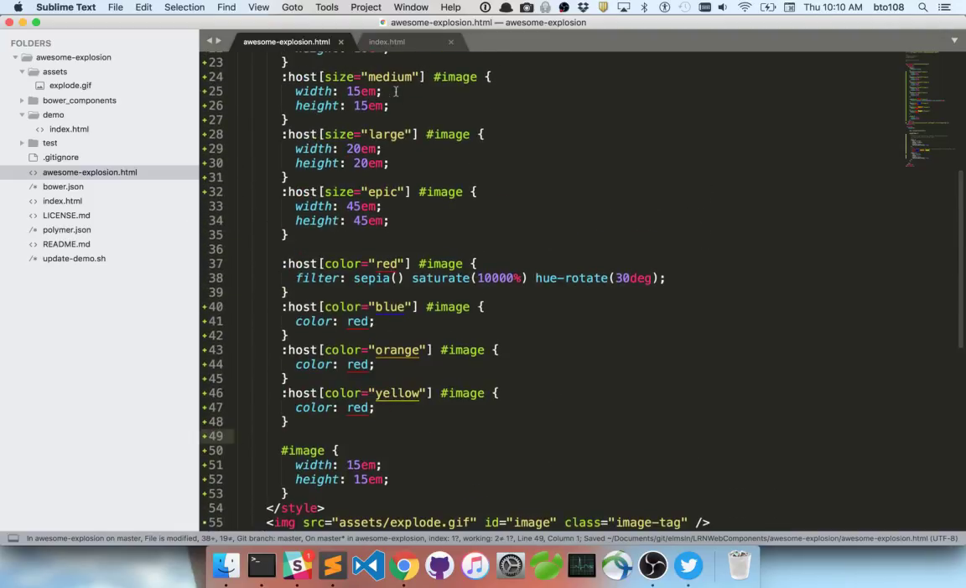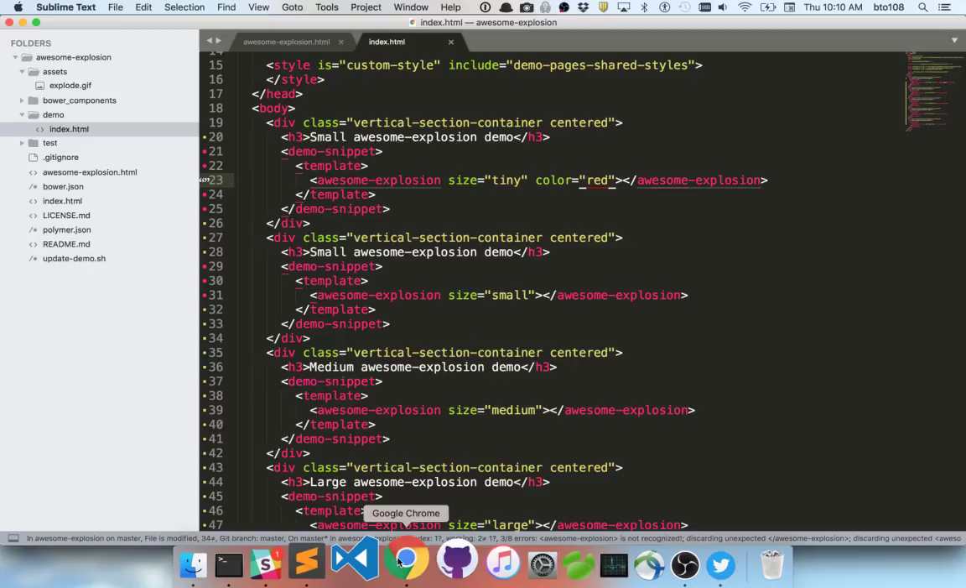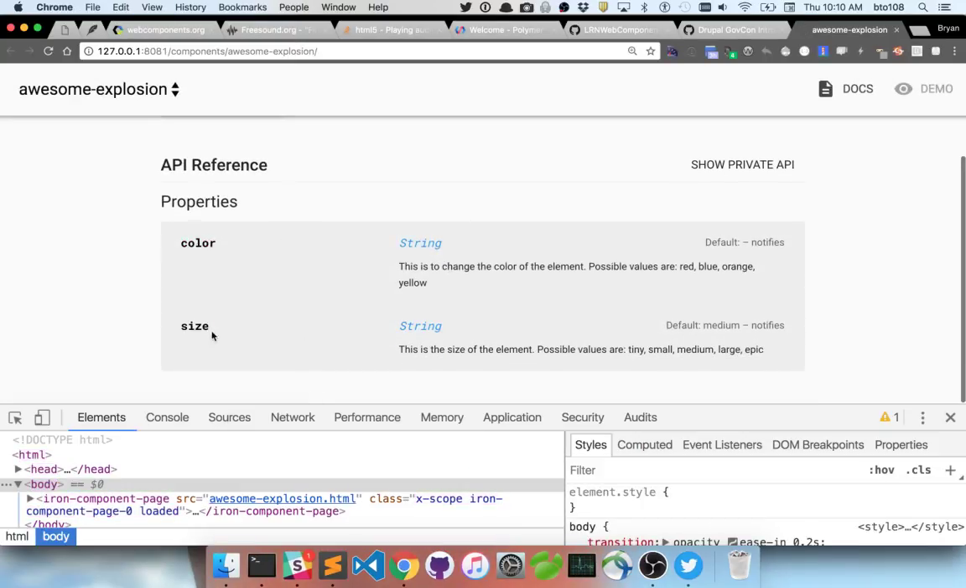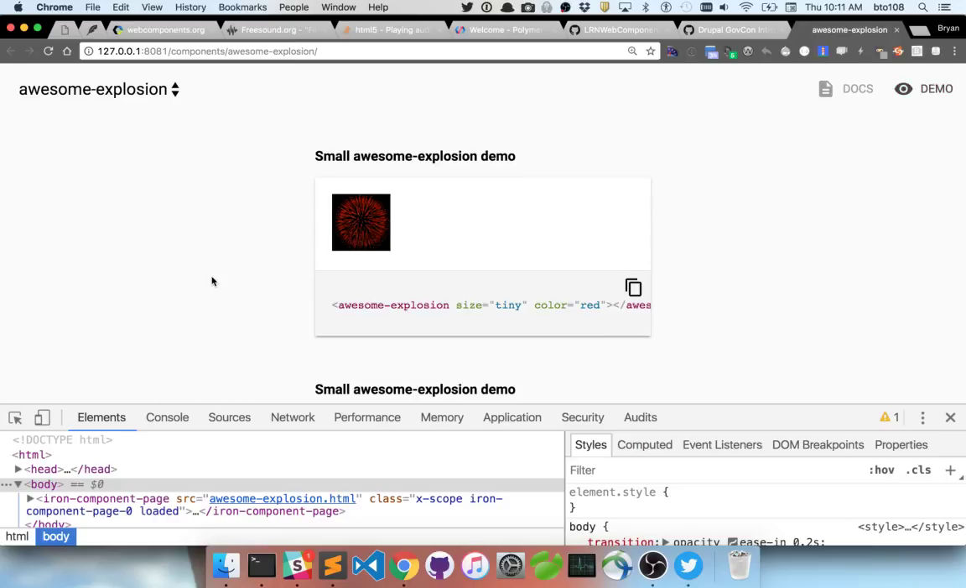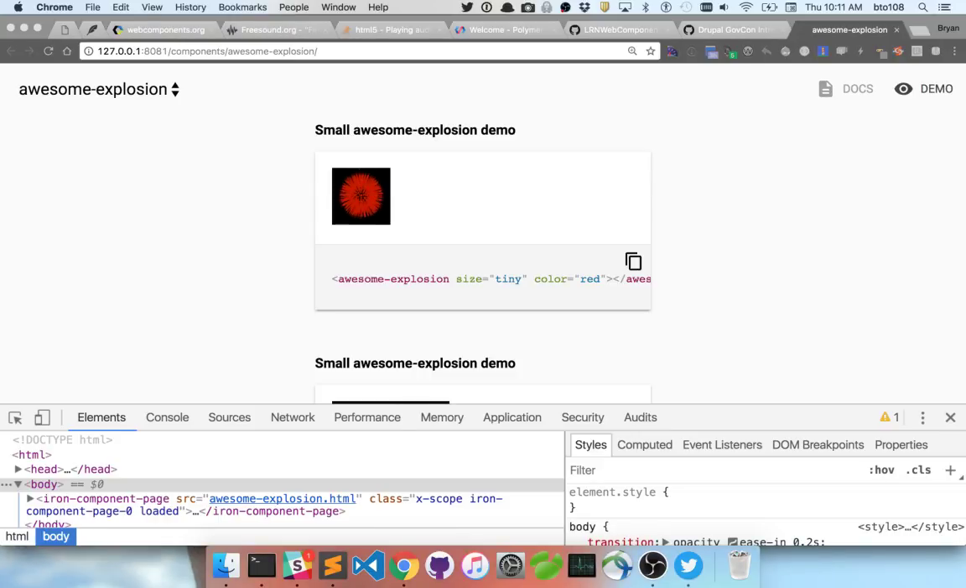Now, obviously, that's not going to make it red, but let's do tiny and then color equals red in this example. So I get my documentation updated. It's kind of nice. It says color, size. I guess it's sorting based on name. And oddly enough, that actually made it red. To be perfectly honest, I don't think it was supposed to, based on the article that I just read. But it's pretty cool that it actually made it red immediately.